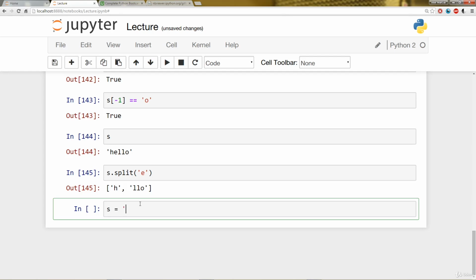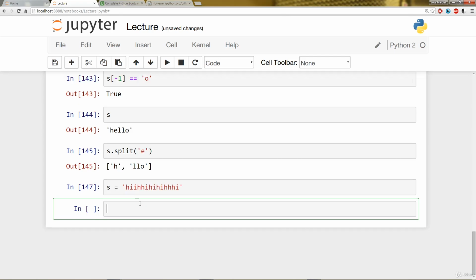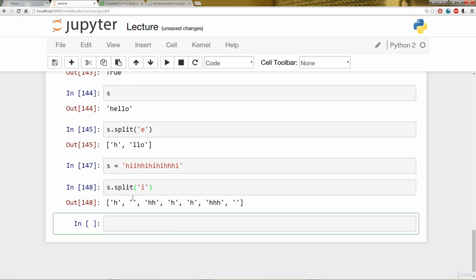So if I have a string that looks something like this, I could say split at I, and it'll split it up at every instance of that I.